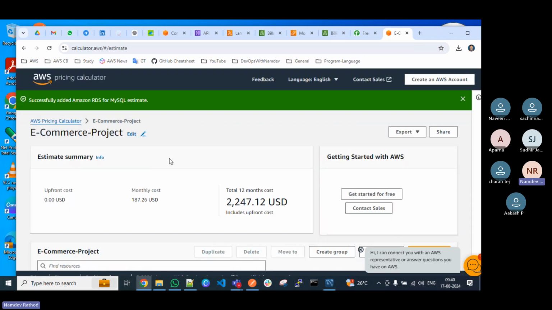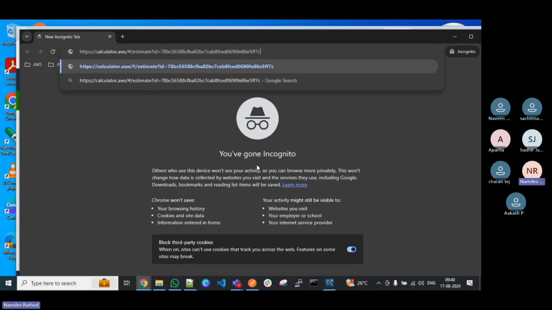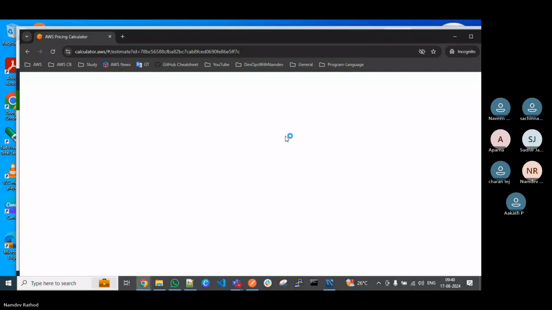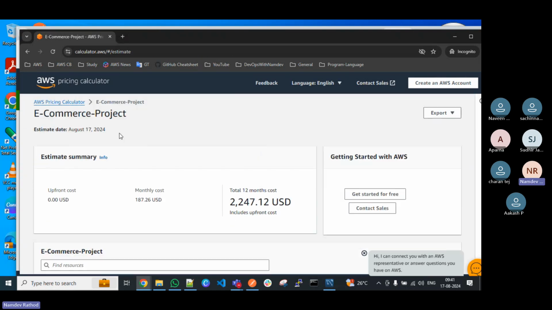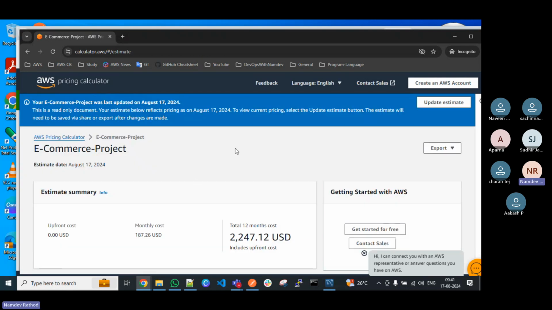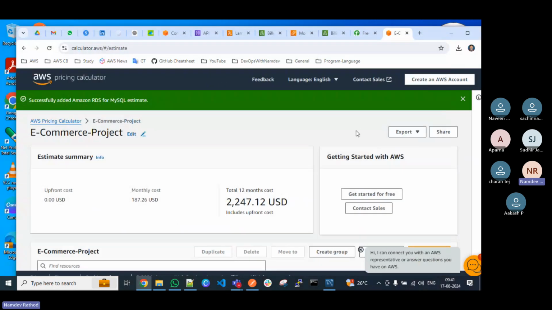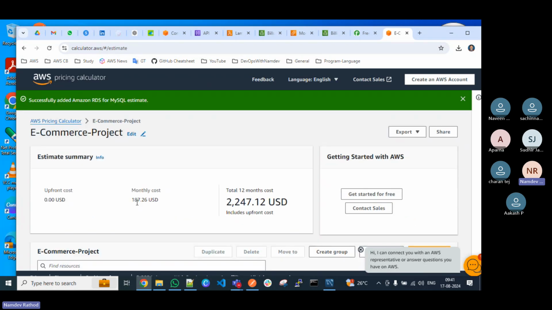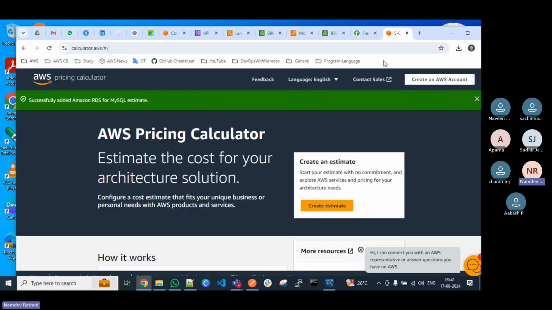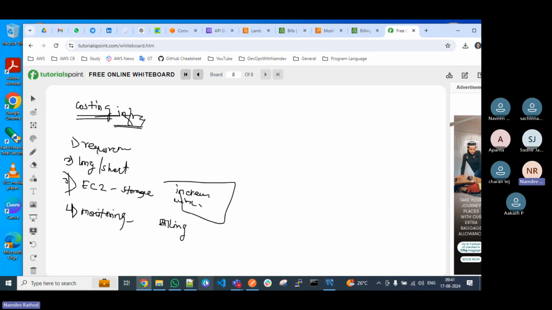And you can share this public URL. If I try to open it in incognito, I can see this quotation. So this is just a sample for EC2 and RDS. The same thing you can design for API Gateway, RDS, Lambda function, ECS containers, Kubernetes or something like that. Depending on the tech stack available in your project, you can calculate the cost based on that.